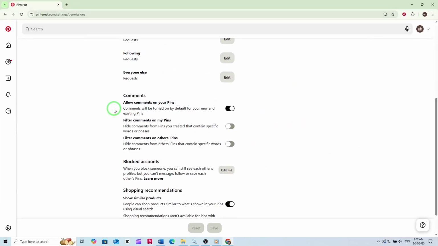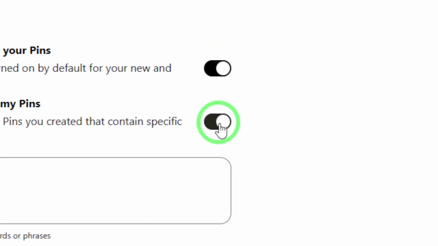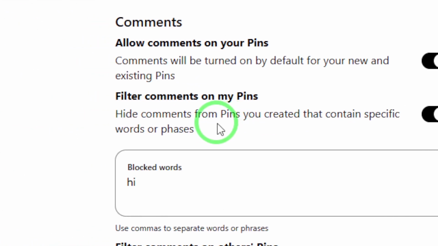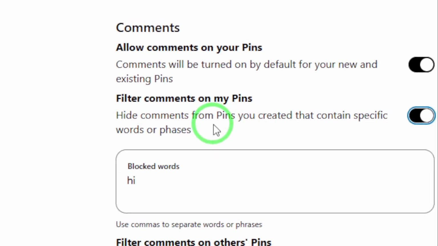Now scroll down until you see the option called Filter Comments on your pins. This is the new feature that lets you automatically filter out comments that might be inappropriate or unwanted. To turn it on, simply click the switch next to this option. When it turns a different color, you'll know the filter is enabled.